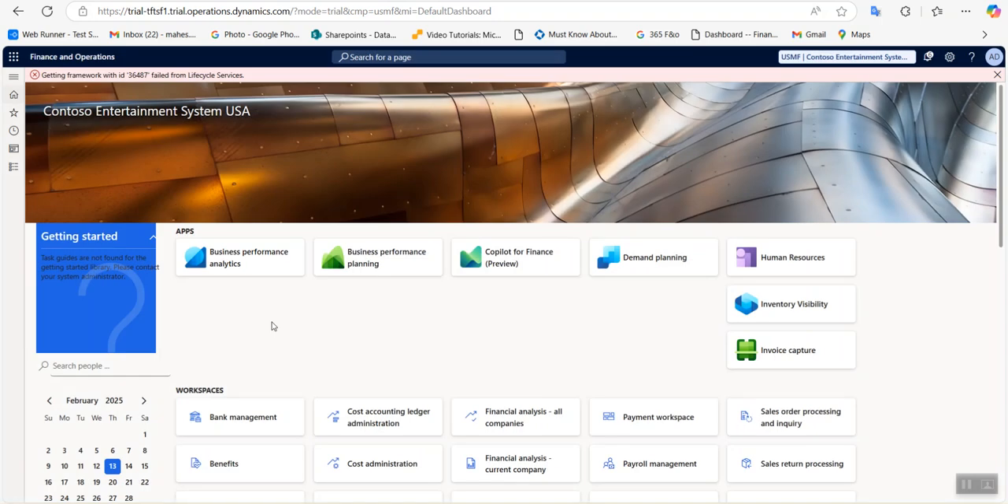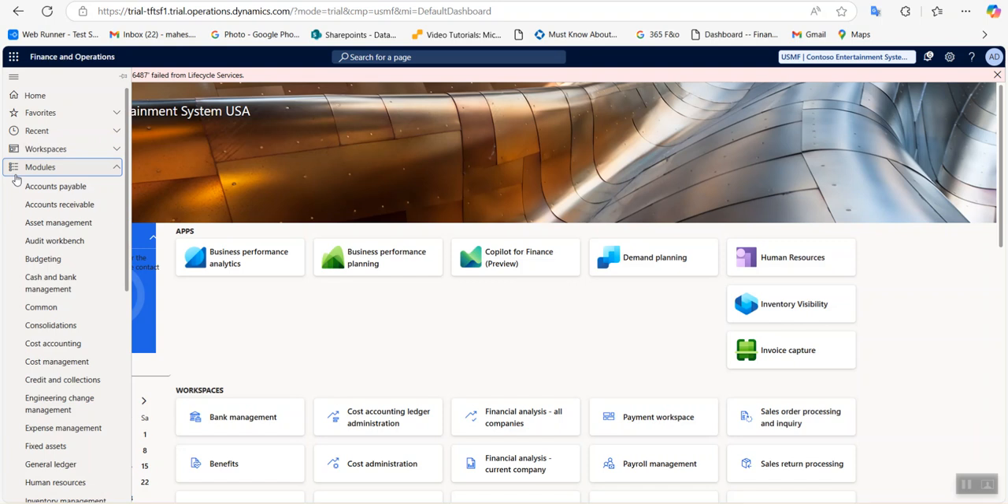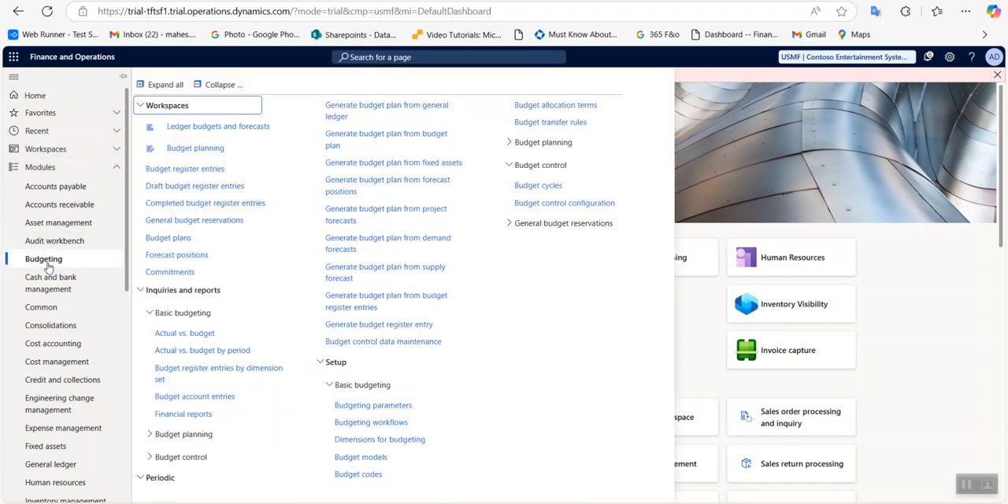Good morning. So in our last discussion, we discussed the budget and budget control configuration, and we have seen the original budget. Today we will see another way of budgeting, that is the revision budget. Another one is the transfer budget. For that, let's go to the budget register entries.